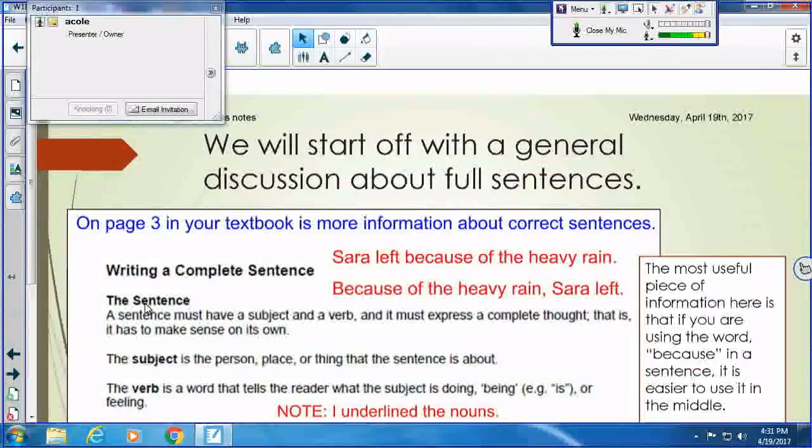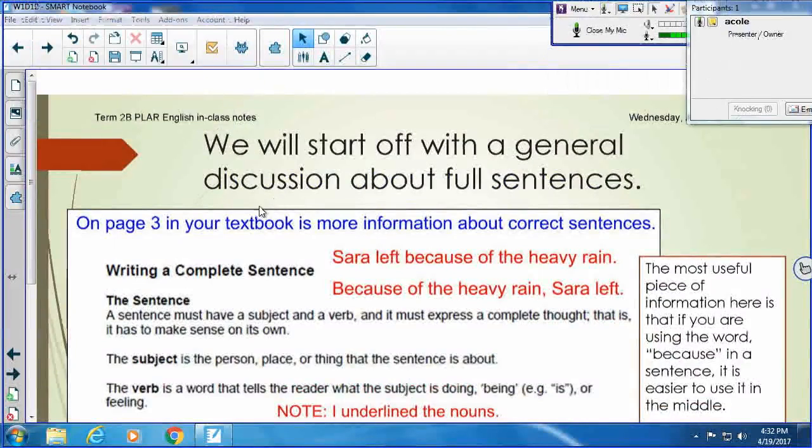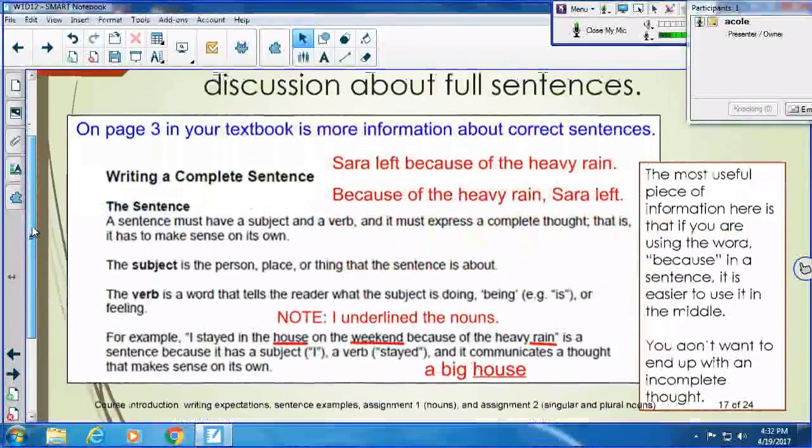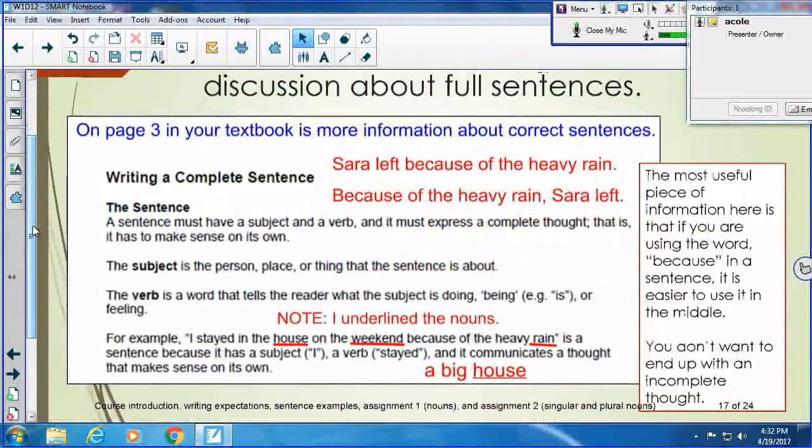All right, so I thought that we would start off with just a general discussion about full sentences. This is from page 3 of your textbook, what I'm going to be sharing with you right now. So I'll just go ahead and get started with this. Writing a complete sentence. A sentence must have a subject and a verb, and it must express a complete thought. That is, it has to make sense on its own.